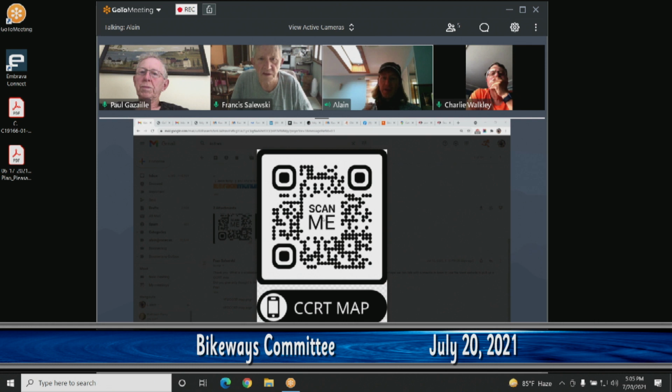That's correct, yes. That's the map we give out. That's a great map. And in fact, that map includes both the Cape Cod Rail Trail as well as the Old Colony Rail Trail. Yeah, that's the standard. Good job, Alan.